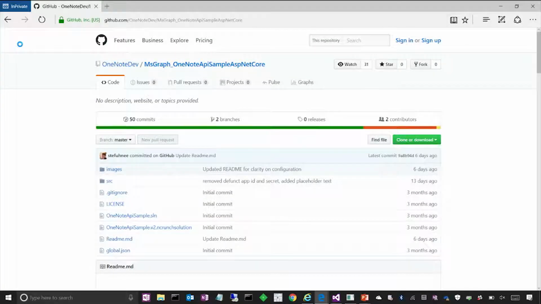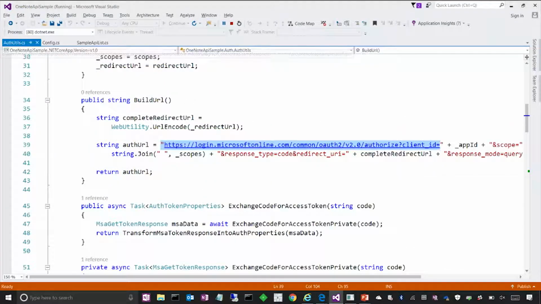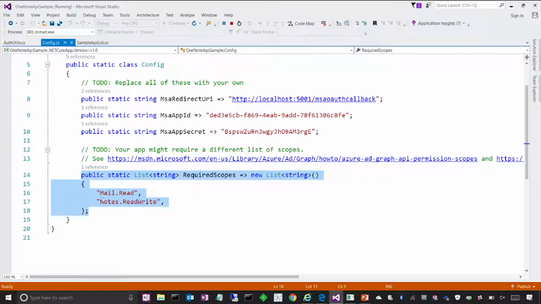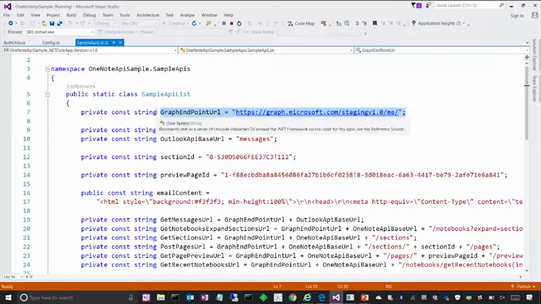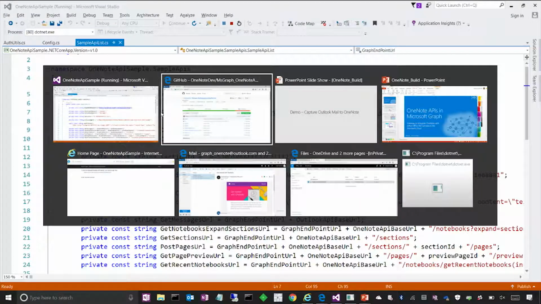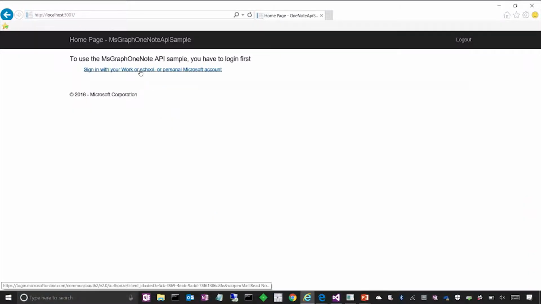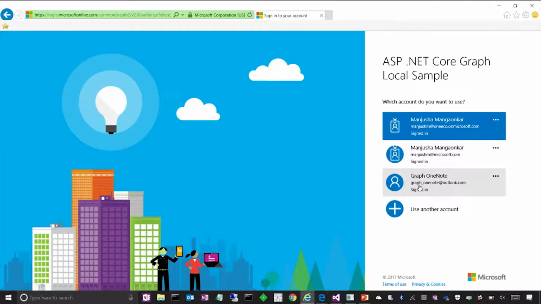Sure. I'm going to use a sample app that we have here on GitHub. So here I have the converged auth endpoint that I'm going to use for both MSA as well as work or Azure Active Directory accounts. Next, I have these scopes defined for our demo scenario. And this is the Graph endpoint that we are going to use to talk to OneNote as well as Outlook. So let's run the app. It gives me a sign-in link. I'm going to click on it and sign in with my MSA account.